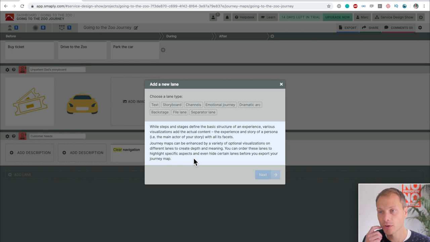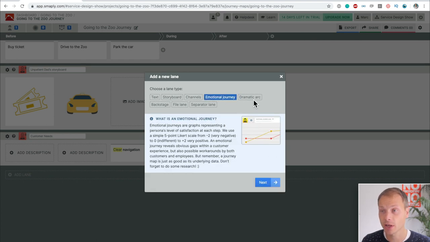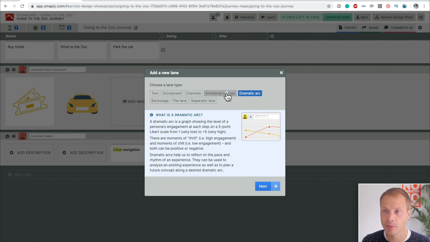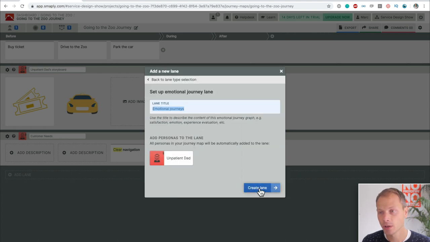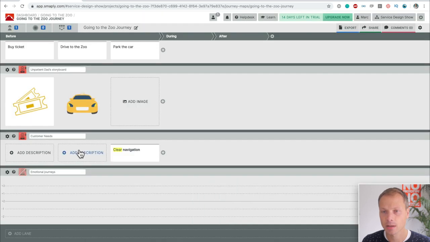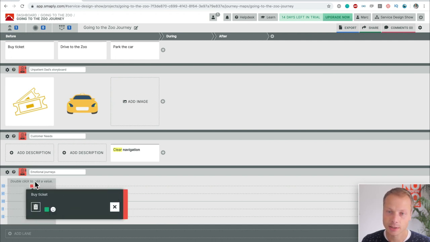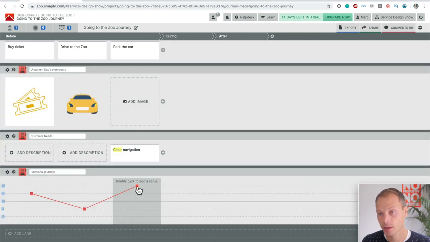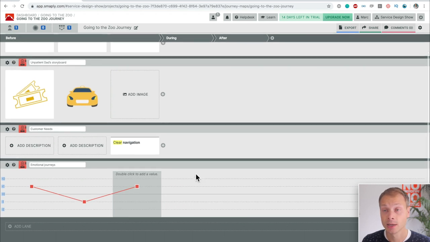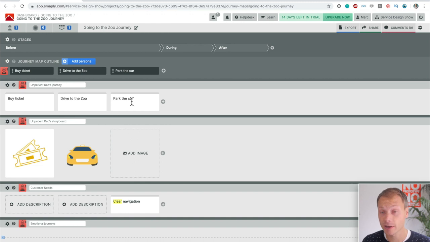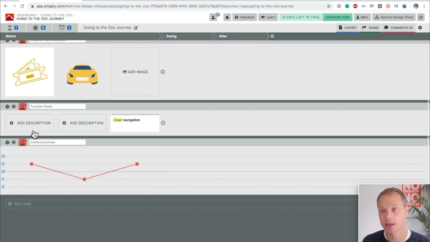Now, the final lane, the fourth lane that I want to create is the emotional curve. And they have a lane called emotional journey and a dramatic arc. You can read the details, what's the difference over here. But in my case, I want to use an emotional journey. So emotional journey for the impatient dad. There we go. And we need to double click to add points. There we go. And as you see, I can drag them around how happy or how sad it is. And that's how easy it is to create an emotional curve lane. So there we have it. Stages, customer activities, research data, customer needs in easy text cards, and an emotional curve. Now that's how easy it is to create a basic structure of a customer journey map in Smaply.